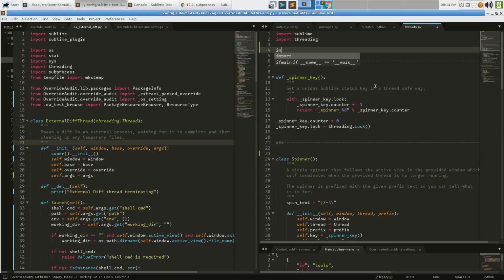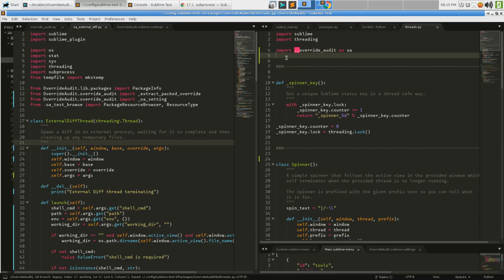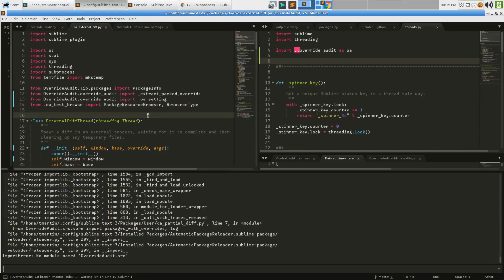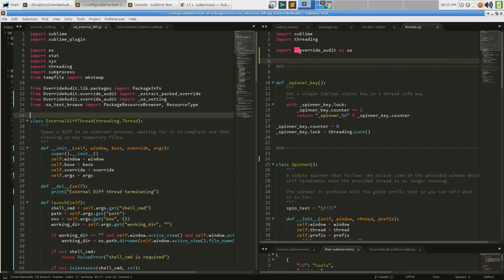Let's do this. Import override audit as OA, let's say. Oh, it does not like that, huh? So I imagine that's going to cause a problem. No, it doesn't look like it. How about this? That is not how that works, huh? That right there is an unfortunate turn of events.